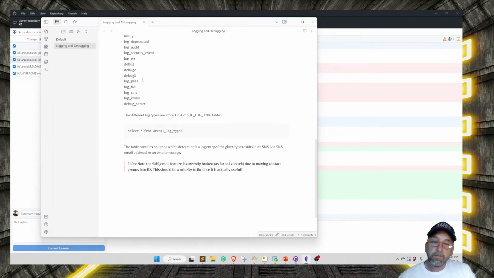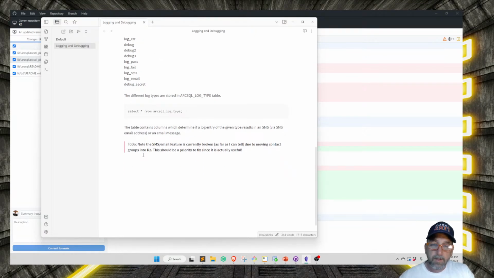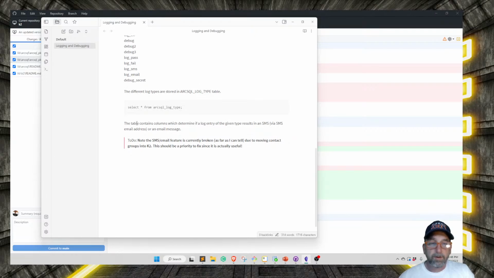So the log types are all in ArcSQL log type. You can add and subtract from these. You're going to see that in just a minute because I'm going to show you the code that I worked on. And this is where the flag is set for SMS or email. And the SMS has to be an email address. So your phone usually has an email address that you can send to, like at Verizon, and it'll send you a text. Someday we'll integrate this with a real SMS service or something like that.